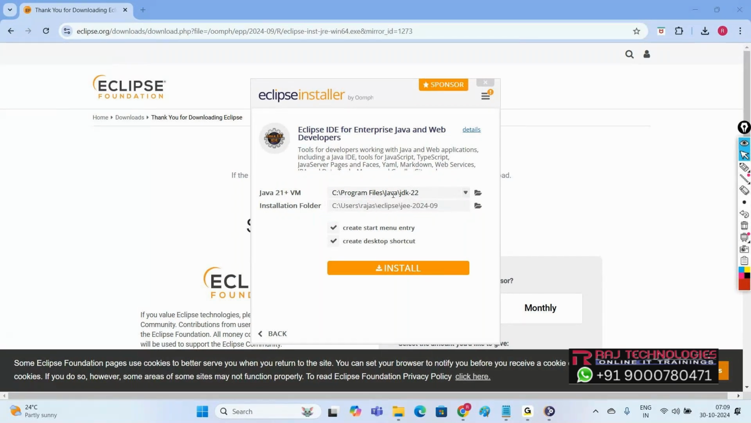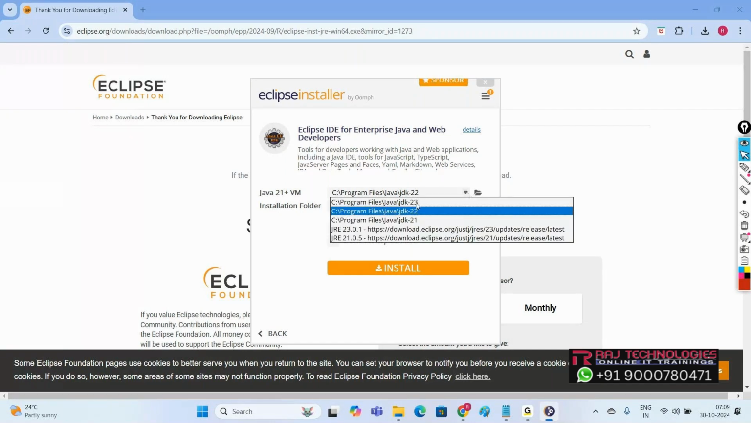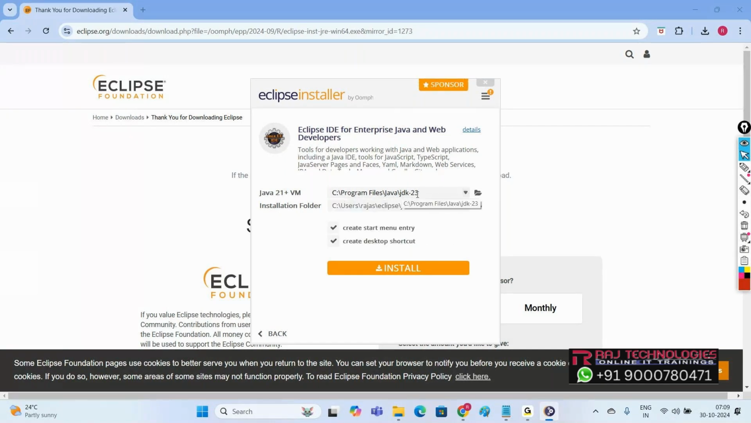C drive, Program Files, Java, JDK 23, right? We are having JDK 23. In the last class, we have installed this latest version 23. Then it will ask you where you want to install Eclipse. So it will go with some path here. Whichever path you want to install, it's up to you. And it's going to create a start menu entry and a desktop shortcut. Our work is just to click on this install button. Just we have to click on this install button. Then it's going to start installing.